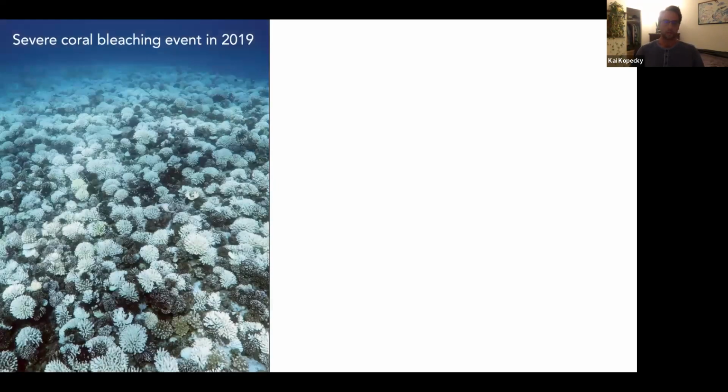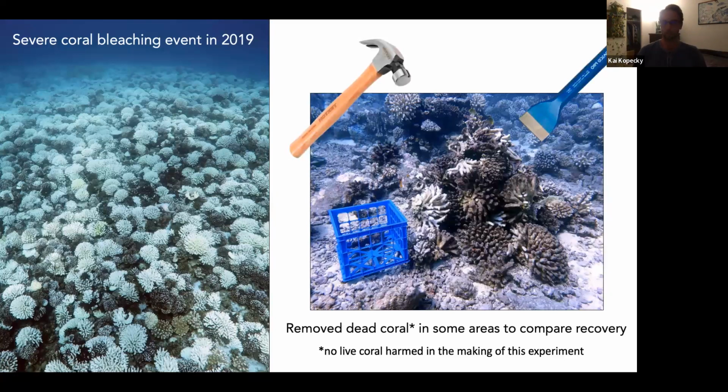So after this big coral bleaching event, this is what the reef looked like in 2019. I decided to set up an experiment where I went through and actually removed all the dead coral skeletons off of some places on the reef using these really sophisticated tools, a hammer and chisel. And you can see this giant pile of dead coral skeletons that I took out of just a pretty small area, just two of these plots that are 4 square meters, 2 meters on each side.